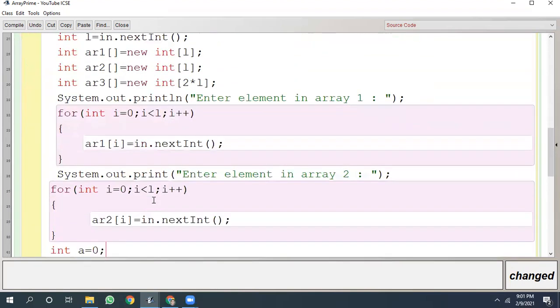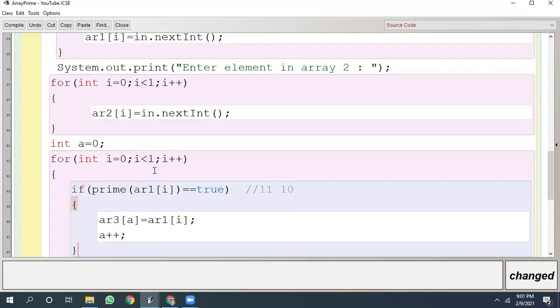So we are coming back to our main program. In case of 11, true will be returned. Now when true is returned, both the left and right conditions become true, and they match. And so what happens? ar1[0], that means the first element 11, gets copied into ar3[a]. That means ar3[0]. In the 0 position of the third array, the first prime number gets copied. Then a increments and becomes 1.